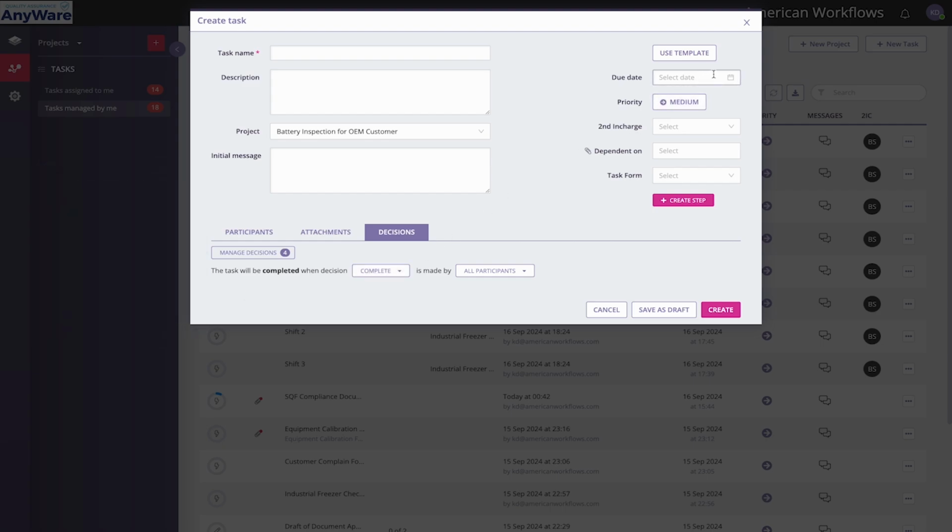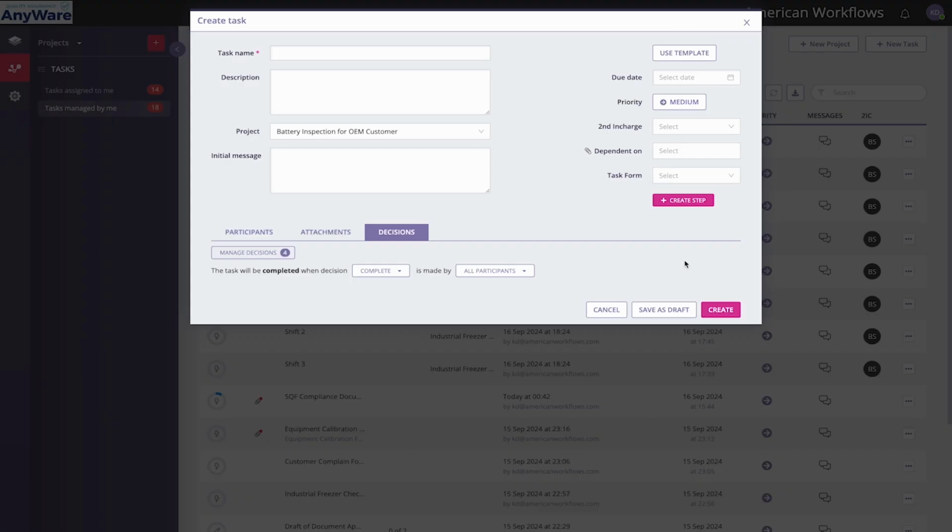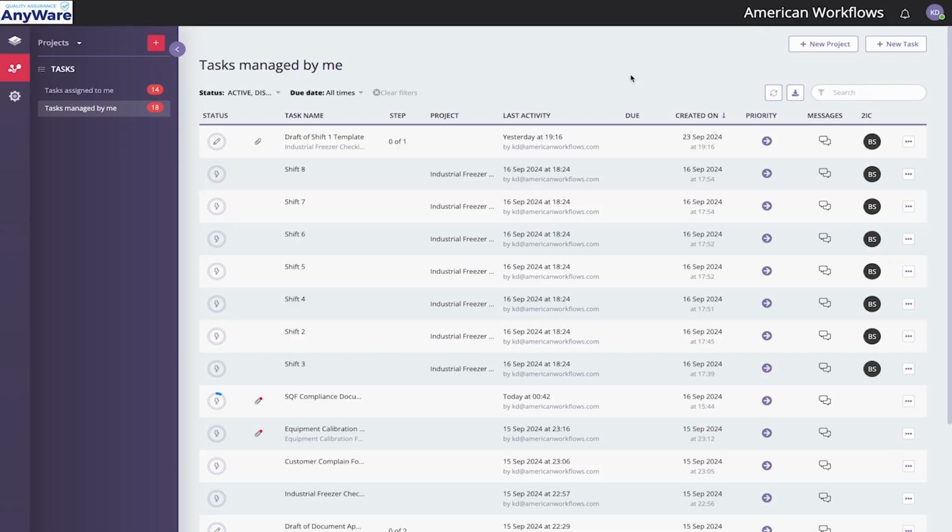On the right, we can select the due date for this task. We can also adjust priority. We have highest, medium, low, or lowest. We can also choose a second in charge person for this task, and so forth. We can also create steps through here by clicking on steps, then step name, step description, and due date of that current step. Once we're all done, we can hit create, and that will create our brand new task, either connected to a project or an individual task.